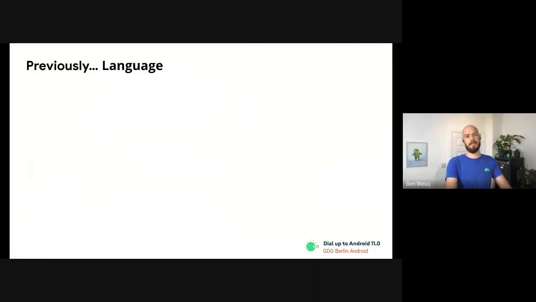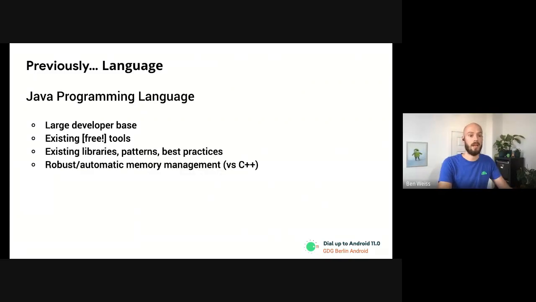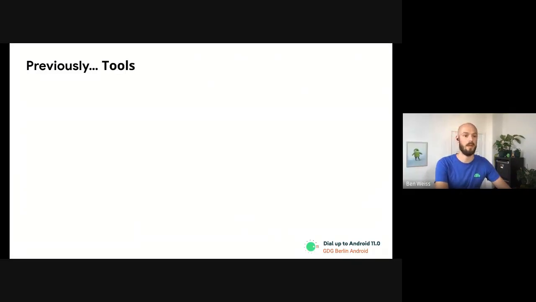So previously in Android development, we had one main language. We had the Java programming language with benefits like a large developer base and existing and free to use tools for developers. Libraries, patterns, best practices, and all that is really awesome about it. And it's a robust language with automatic memory management, comparing it to C++, for example.